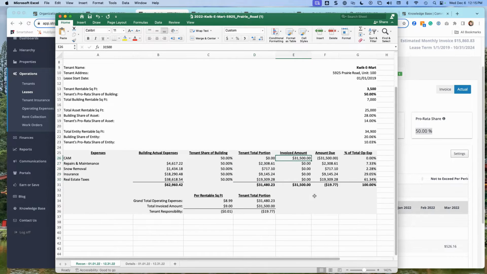Because we only put it on the invoice for CAM, we don't break it down anymore. We just have that we have invoiced them $31,500, in which case the difference between the invoice amount and the grand total for all of the operating expenses at that 50% is $19.77. We were pretty spot on. Just like taxes, the goal is always to be zero.